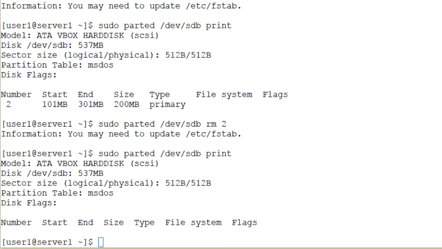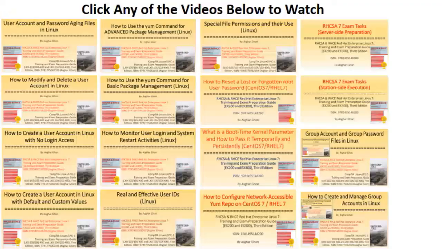Try the examples I've presented on your Linux systems. Try them on all three popular distributions, CentOS, Ubuntu, and OpenSUSE. For additional information, don't forget to check out the manual pages of the parted command as well as the lsblk command. Here is a list of all the free videos on Linux that I've created for you.